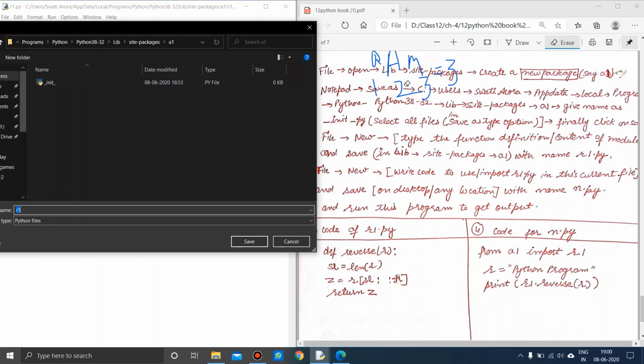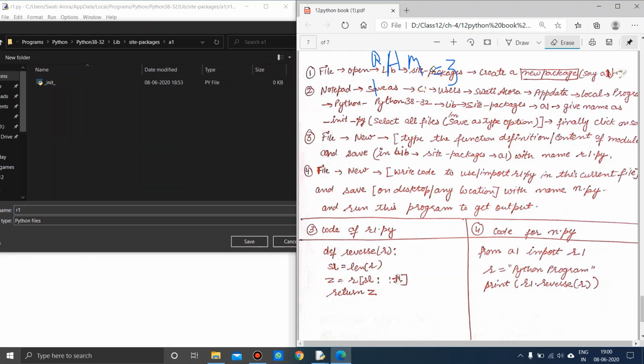C users, then Swati Arora, app data, and then definitely you will come to A1. So if it is not opening by itself, then you need to follow the path from the C drive. Now what you will do, you will save it, and the name is R1. R1 in Python, so it will be saved.